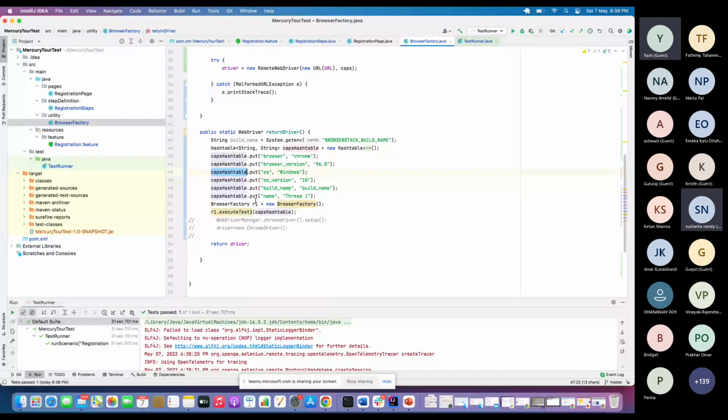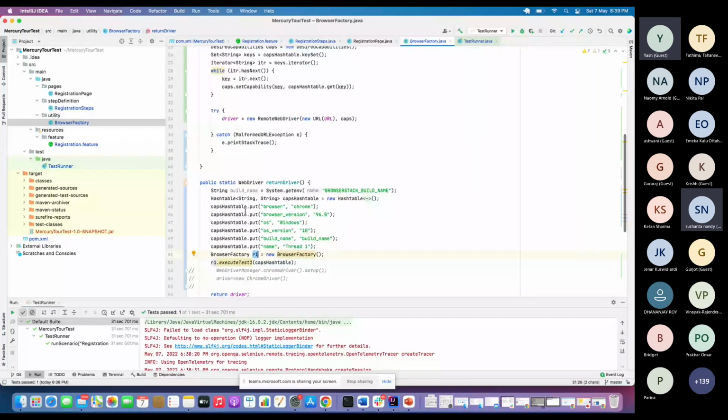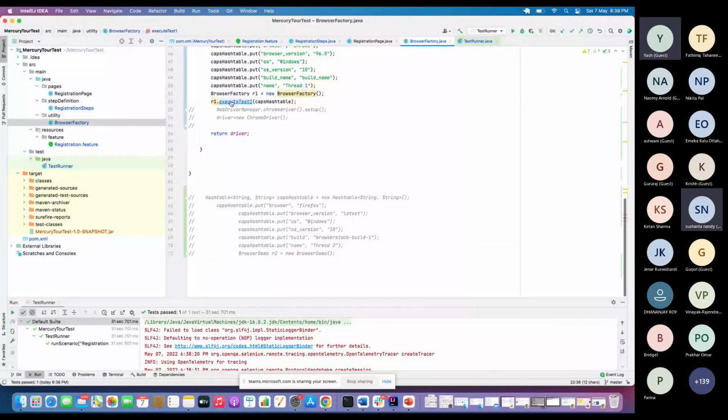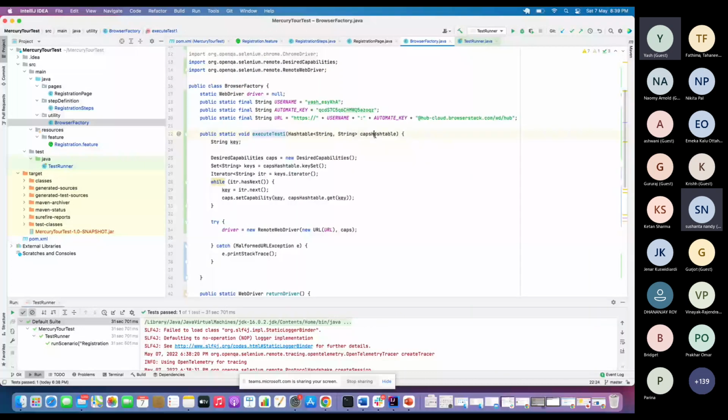Then I am creating an object called browser factory R1, because I need an object of this class to call the function written in this class, execute test one. Then I am calling this execute test one, which has all the details inside this caps hash table.